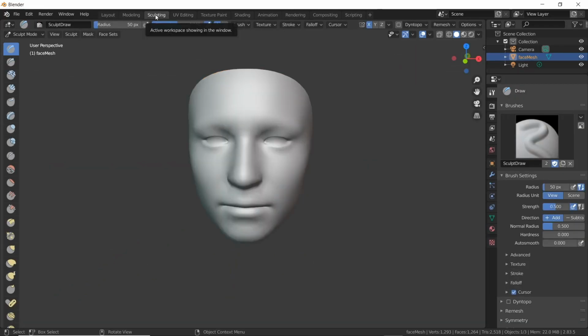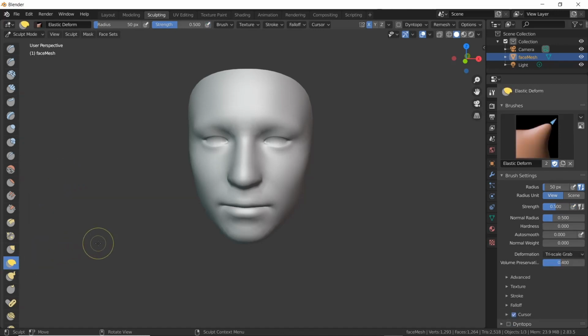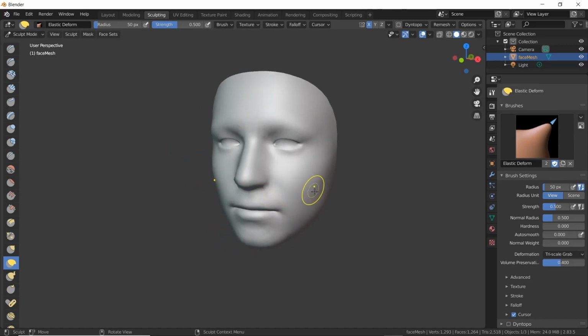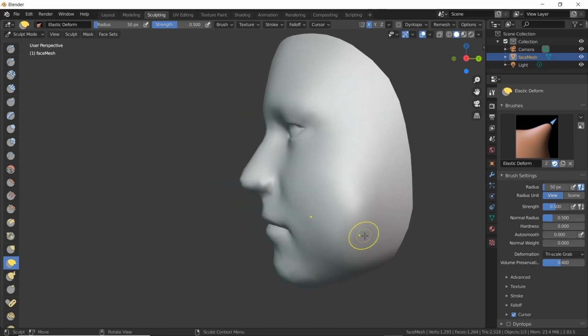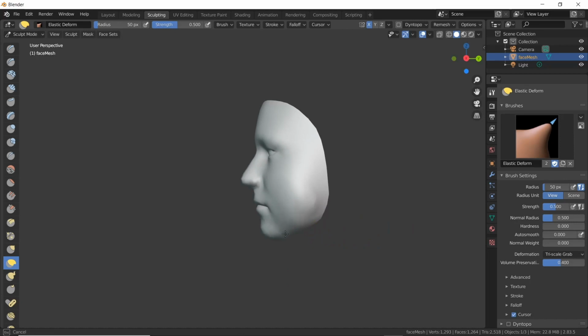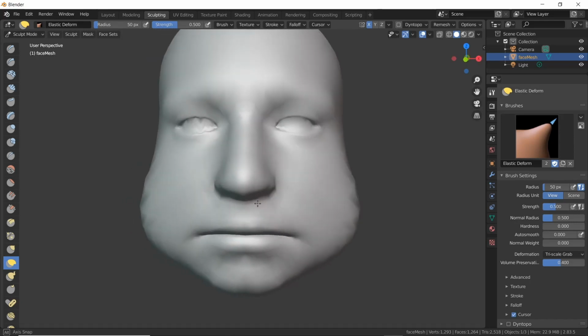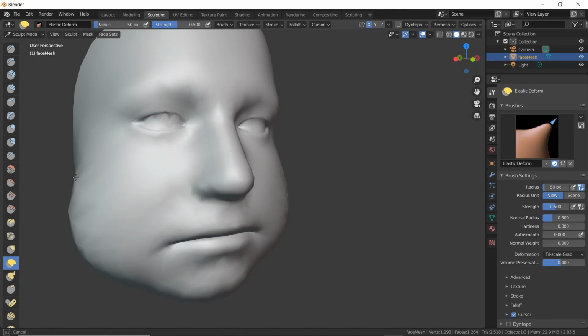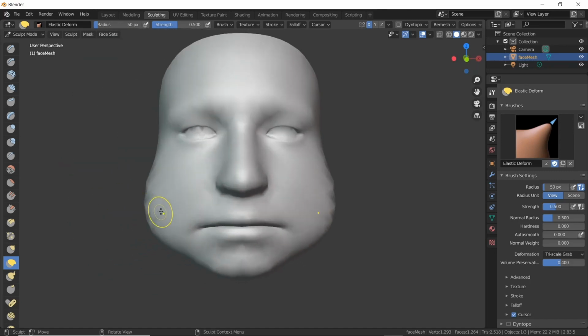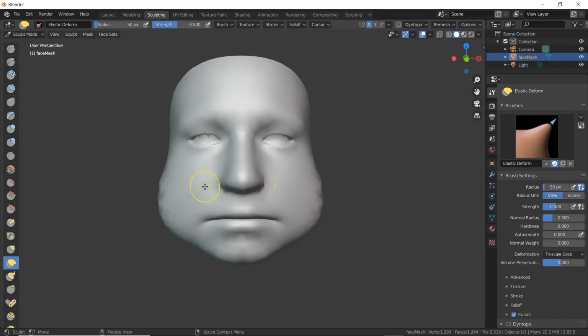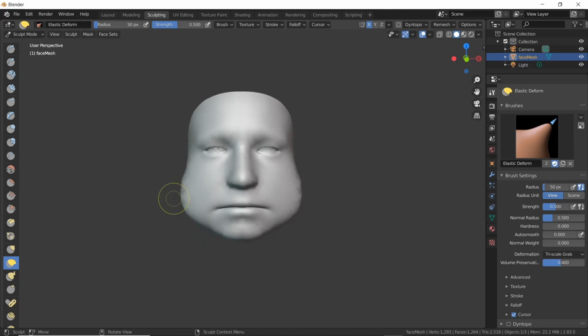Now go to sculpting and then select elastic deform. It is used to twist or deform the face in Blender. Now simply go to the edges and drag it. If you want, you can compare the face mesh with a real person's face mesh.